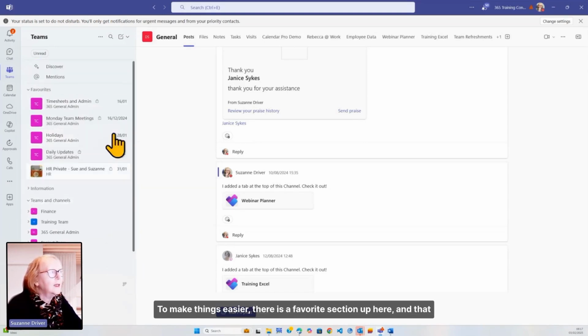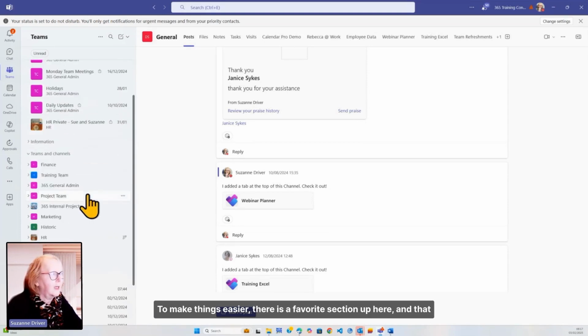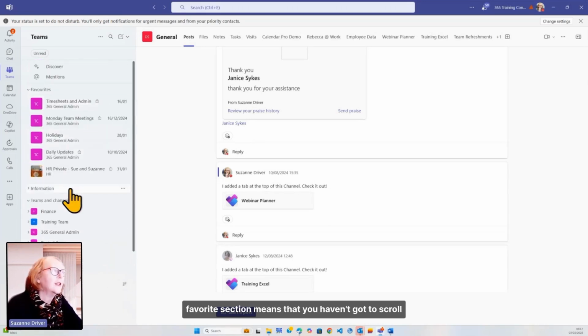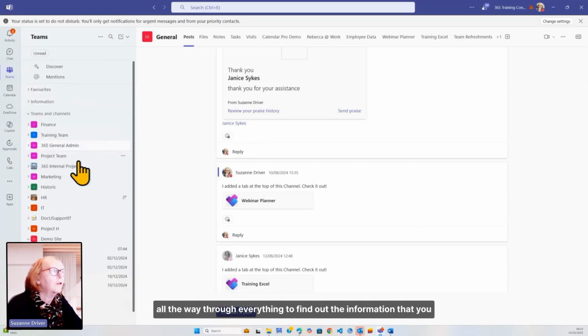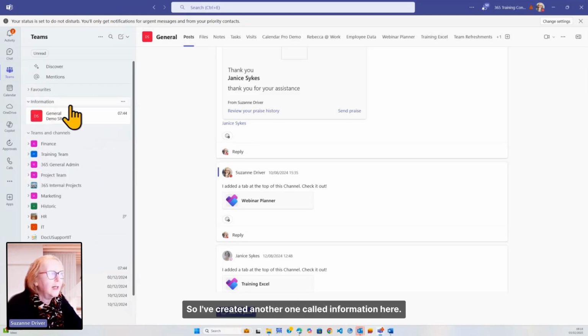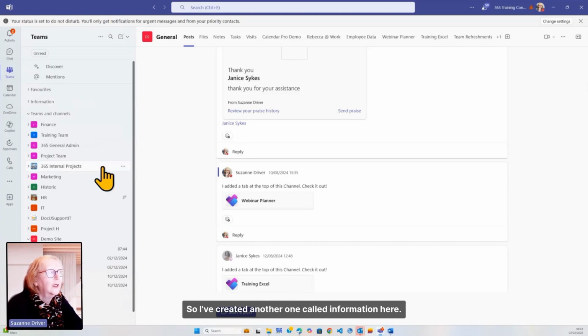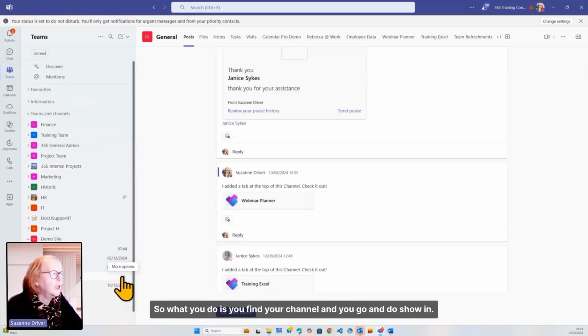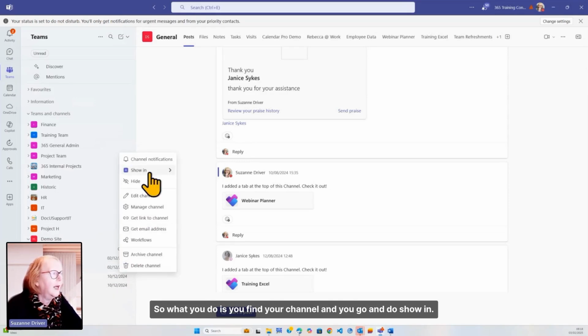Now, up at the top, to make things easier, there is a favorite section. That favorite section means that you haven't got to scroll all the way through everything to find the information that you need. I've created another one called information here, and that's maybe to gather certain areas where I need to look at information. So not necessarily channels that I write in, but I want to gather together. So what you do is you find your channel and you go and do show in.